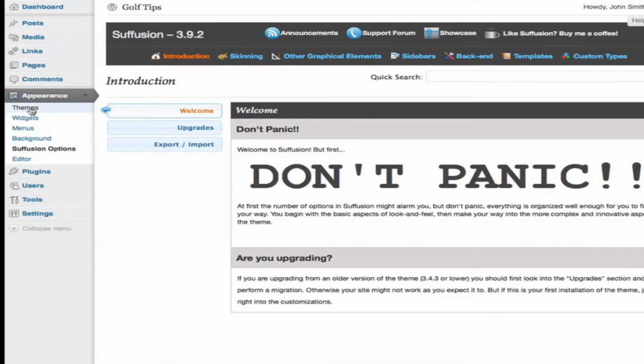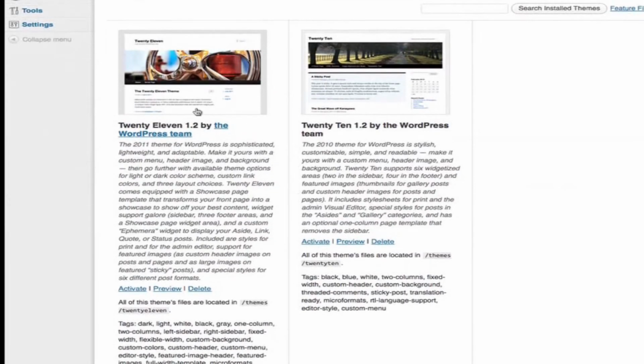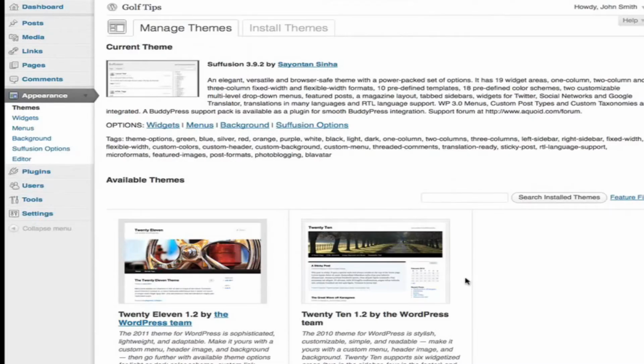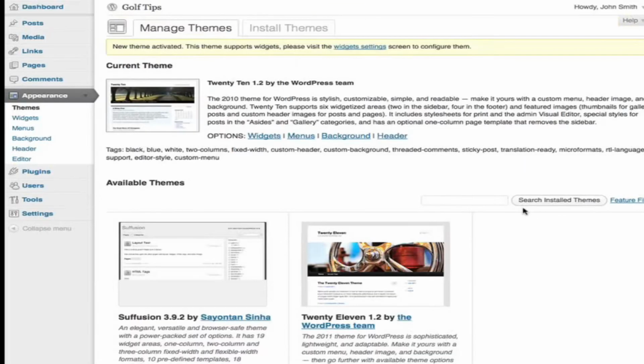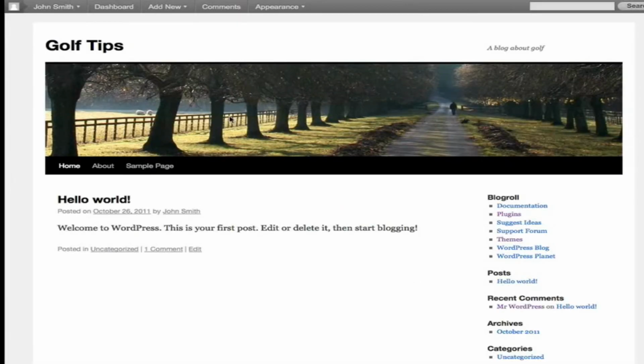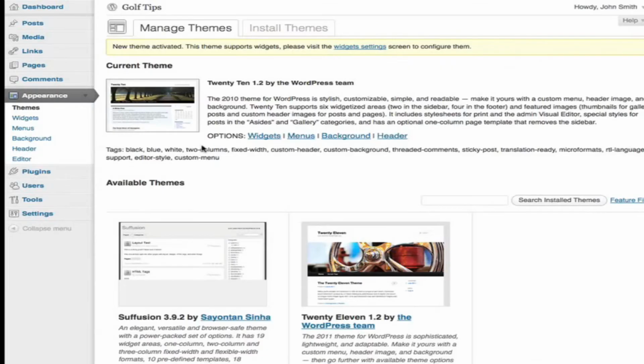To change your theme, you can go back to your Themes section and activate any other installed themes. So let's say I want to revert back to the 2010 theme. I simply click Activate under the 2010 theme. And now it's activated. When I enter my blog, you'll see the changes take effect. So that's how to quickly and easily change the theme of your WordPress blog.